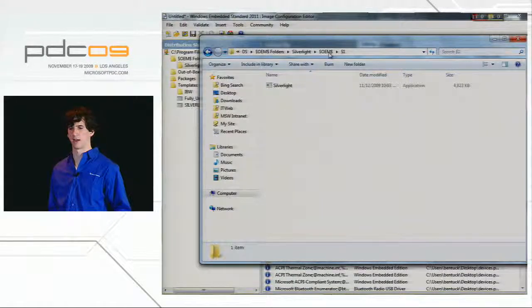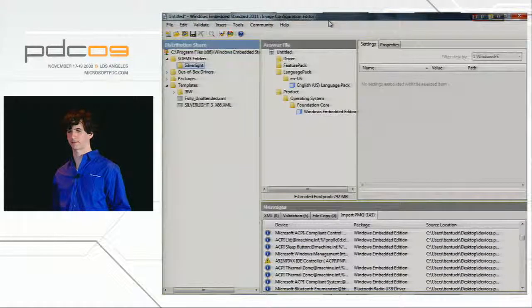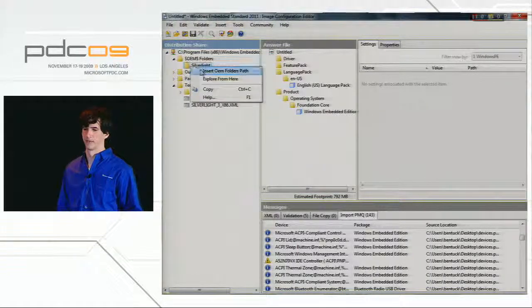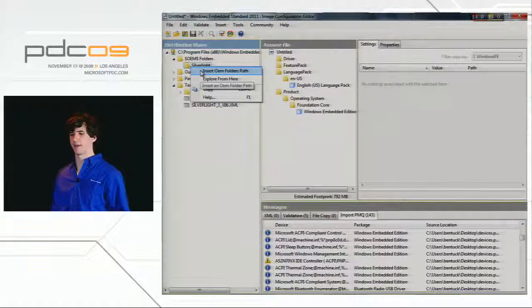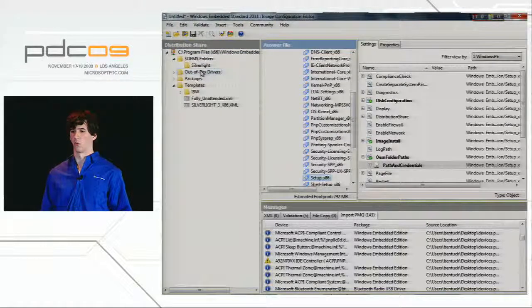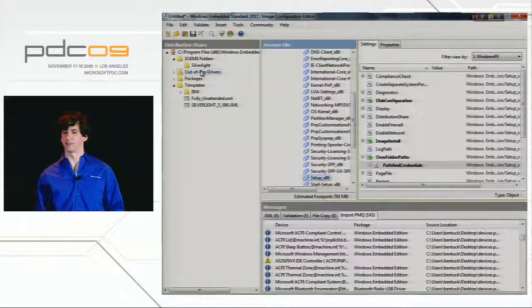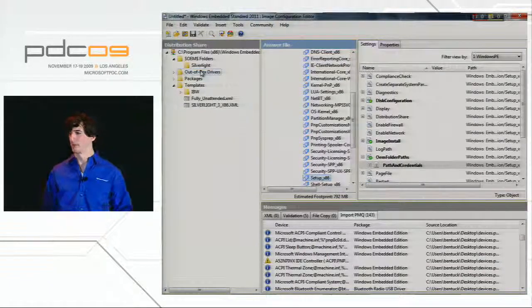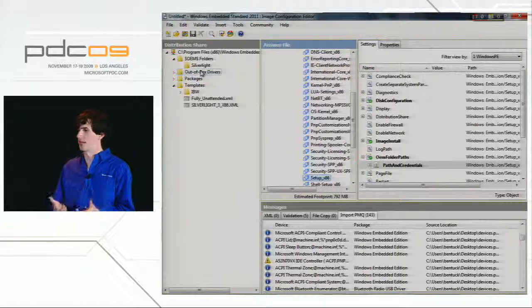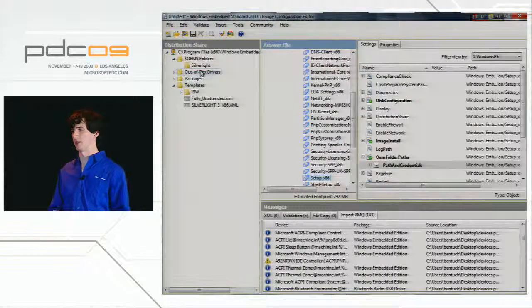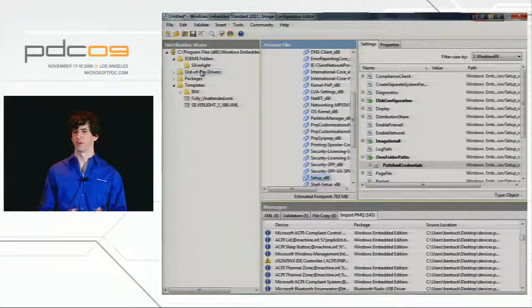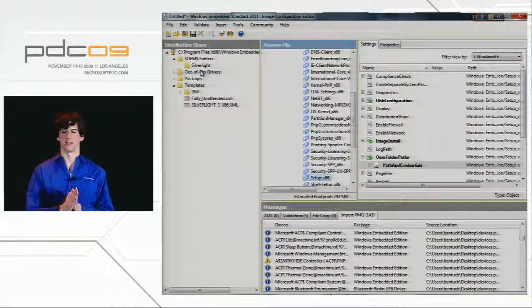So if we close out of that, go back to ICE, we can go ahead and right-click and then add that to our answer file. But we're not quite done yet. What we're going to have to also do is figure out what packages have binaries that Silverlight is dependent on. So it's probably not sufficient for me to just assume that everything Silverlight needs is in the embedded core. So what I'm going to have to do is run some dependency analysis.